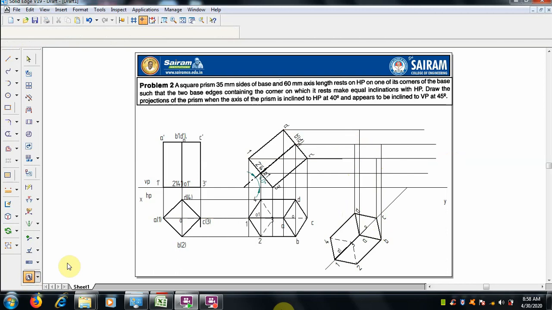Okay, we can mention the names where A comes, A dash, the front view with A dash, B, so the B dash will come here, and D dash in the straight line, C dash. Once that is over, then the bottom face: project 1 with 1 dash, 2 with 2 dash. If it is not exact, you can extend and trim.